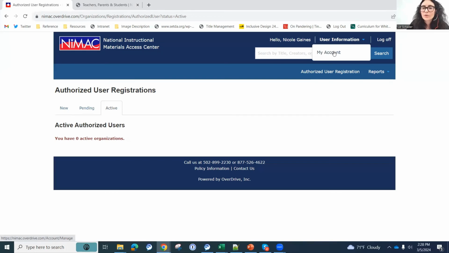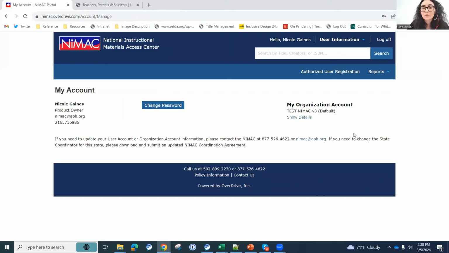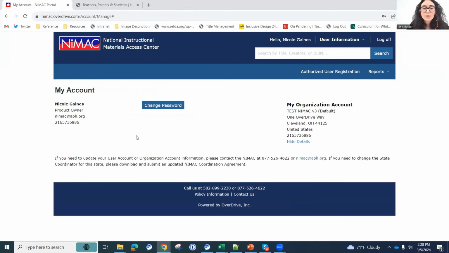I also wanted to show you up here at the top under user information, you have your My Account screen. This is where you'll see the contact information for your account, as well as for you personally, as well as for your state. This is something that we maintain on our end as opposed to allowing people to edit on their end. So if you do have an update to your email or phone number or a different mailing address, sometimes people's offices change, please just send us that information and we'll get that updated very quickly.